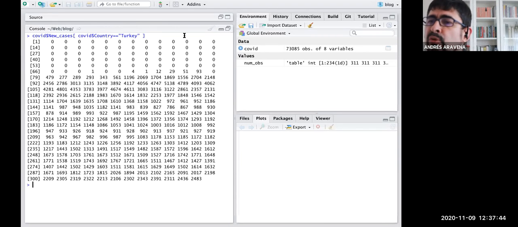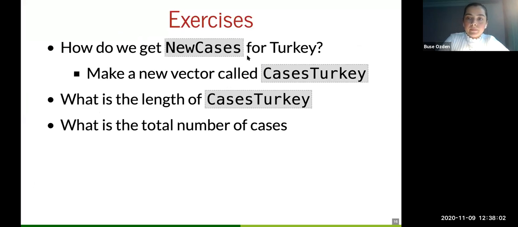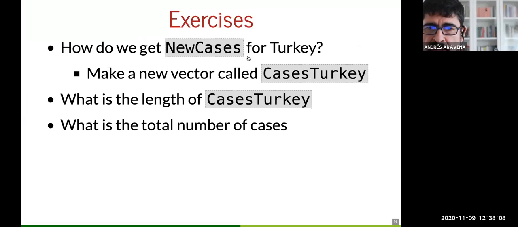This time I'm going to store it in a new variable, because you remember part of the question here was that for new cases for Turkey, make a new vector called cases Turkey. And by the way, after this we make a break, okay? So let's finish this and we go for lunch break. So I will make it again.